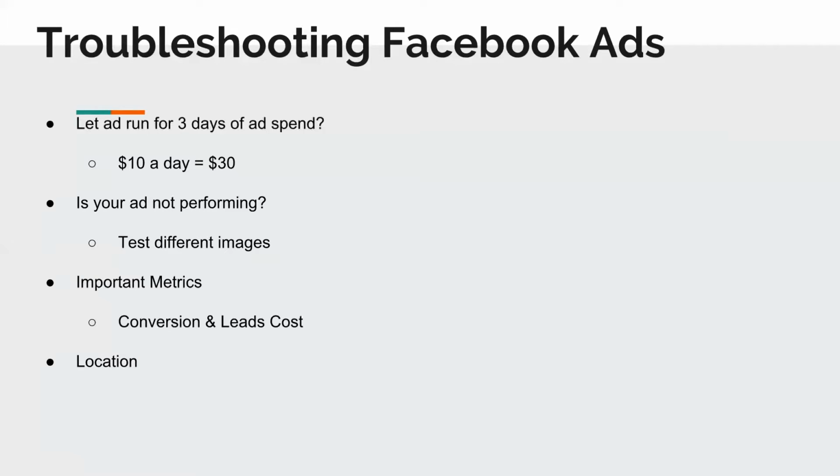If you're having issues, sometimes with your ads, you're not getting the results you want. You're not getting great conversions. Your lead cost is too high. It can be a location issue. We'll talk a little more about that.